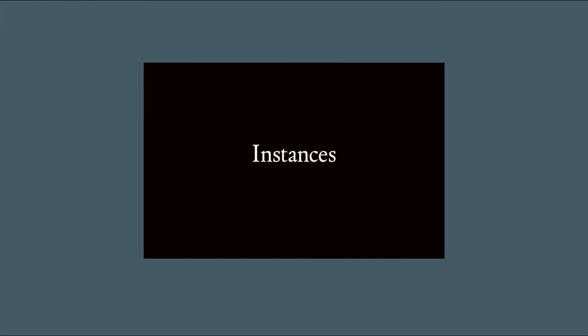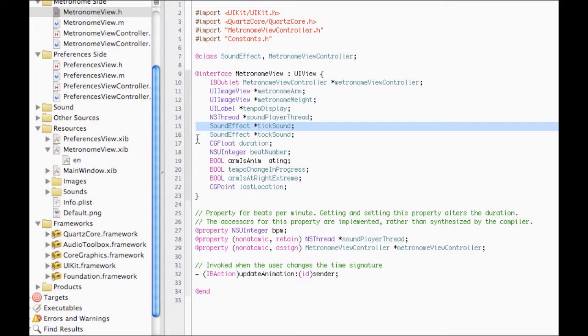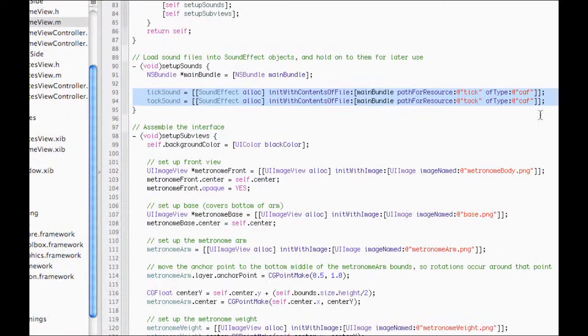The reason that the distinction is made between a class and its instance is because a program can have more than one instance of a particular class. For example, in Metronome view, notice that there are two instances of the sound effect class, one for the tick sound and one for the tock sound. Notice that the only difference between them is the audio file which is loaded into the class's memory space.